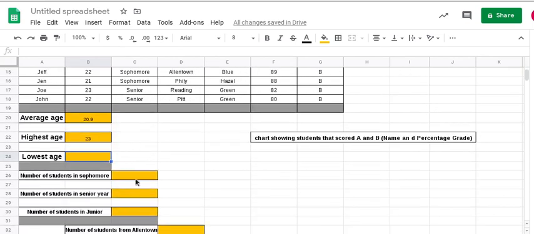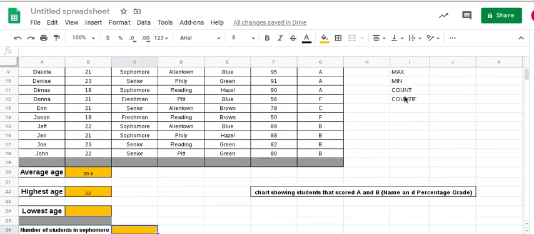We need to use a formula. This time it's called COUNTIF. Actually it's COUNTIF.